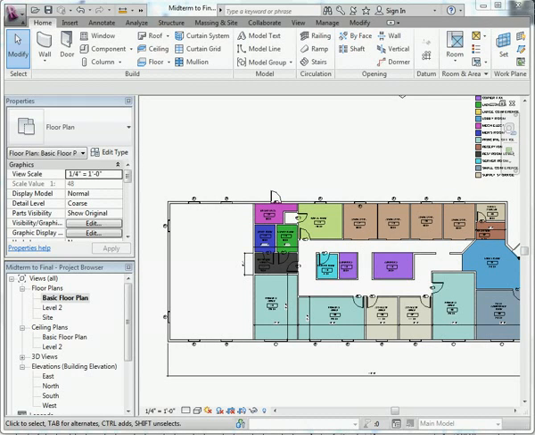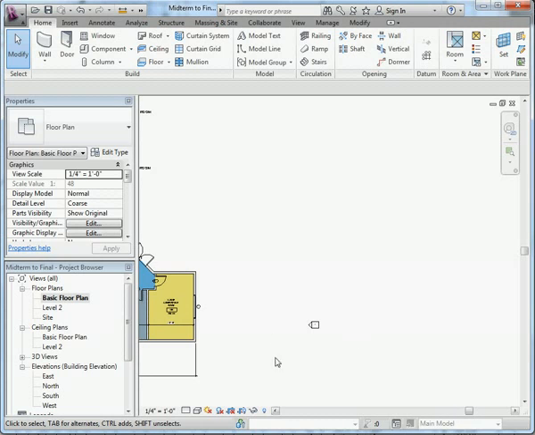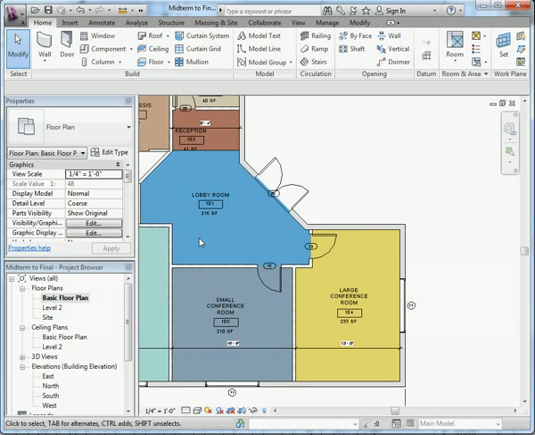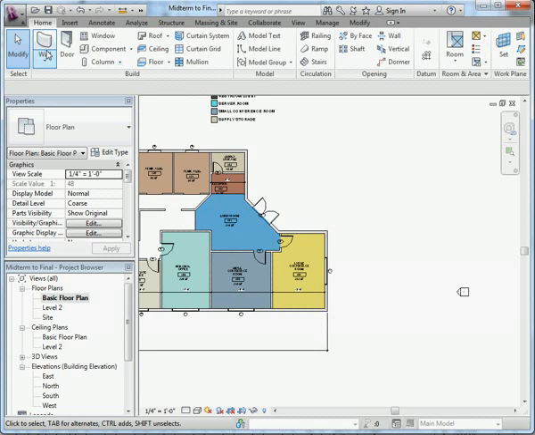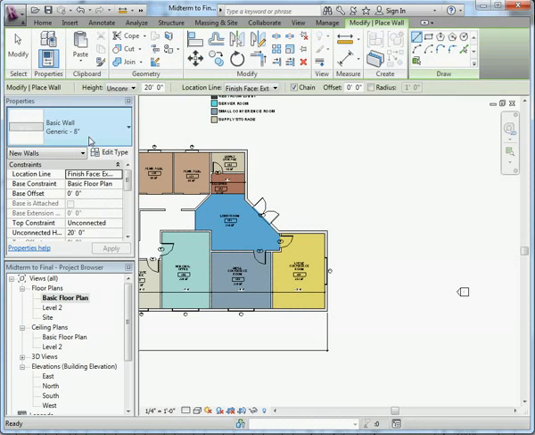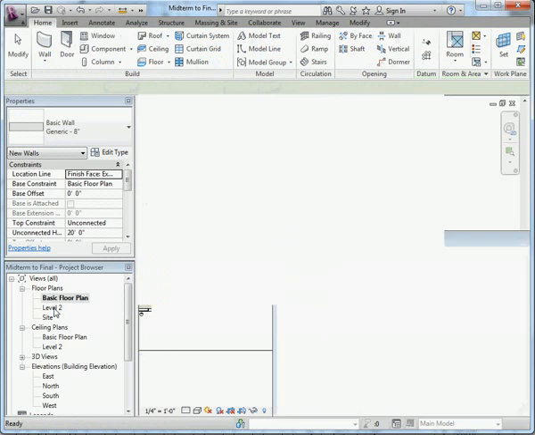Next thing on our agenda is to do this second story thing. It kind of hangs out over this area here. So what I'm going to do is create a new wall, saving the project. But that wall has to start on level 2.